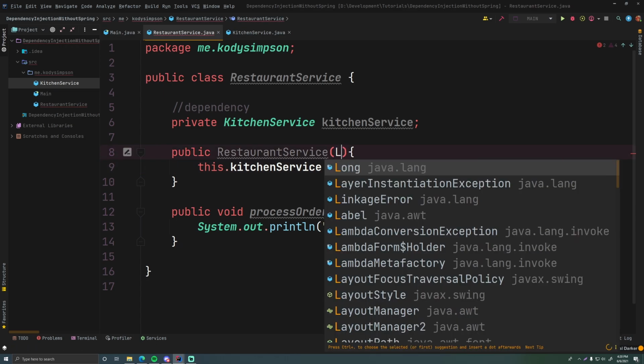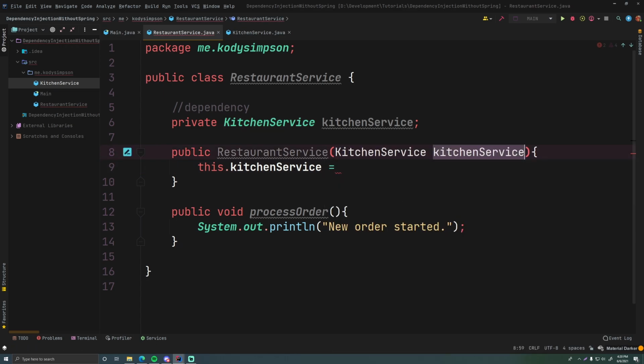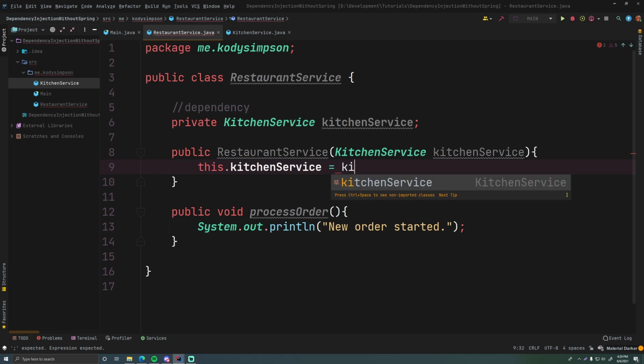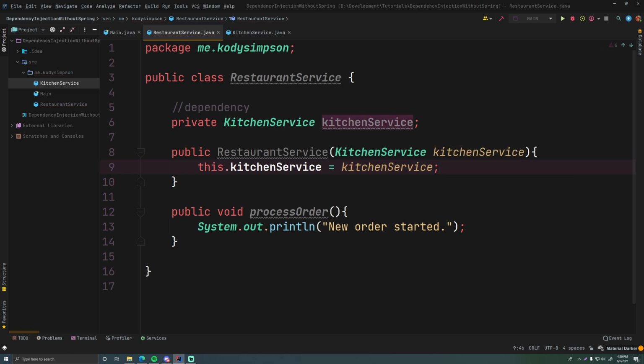Instead, we're just going to pass it in. So kitchen service is equal to the new kitchen service that you pass in. So already you have made it less coupled. It's loosely coupled now because you're passing it in from an outside source. So now wherever we declare a new restaurant service, we can then also pass in the kitchen service.